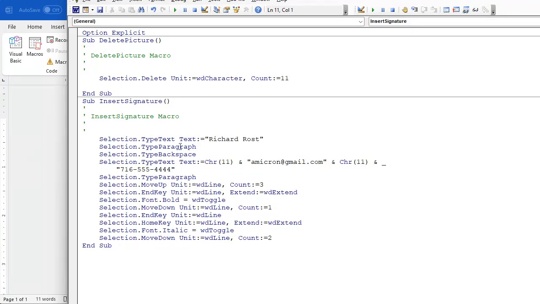I type in that text, paragraph, backspace. See, here's the paragraph and then the backspace. Right? And here I got Control-11, which is actually that shift enter for the line break instead of a whole paragraph. So there's all kinds of stuff you can do. And you can come in here and edit this. You can re-record it. You can have fun.